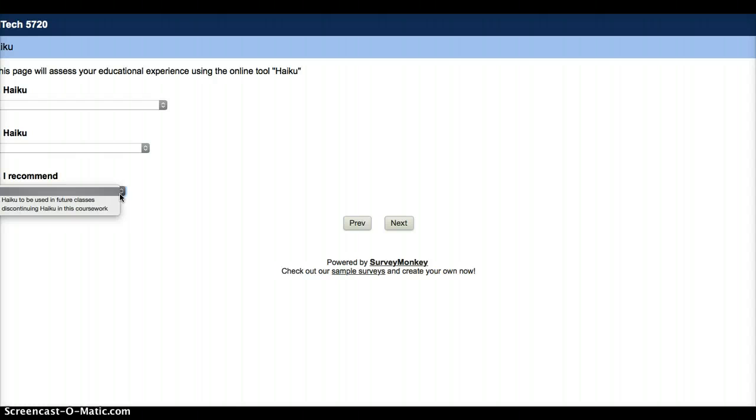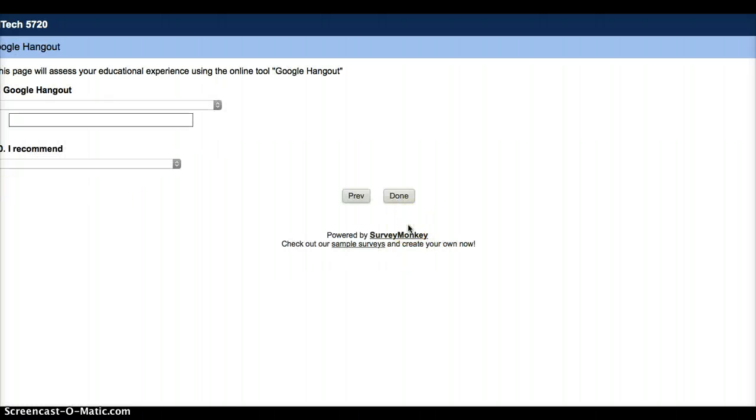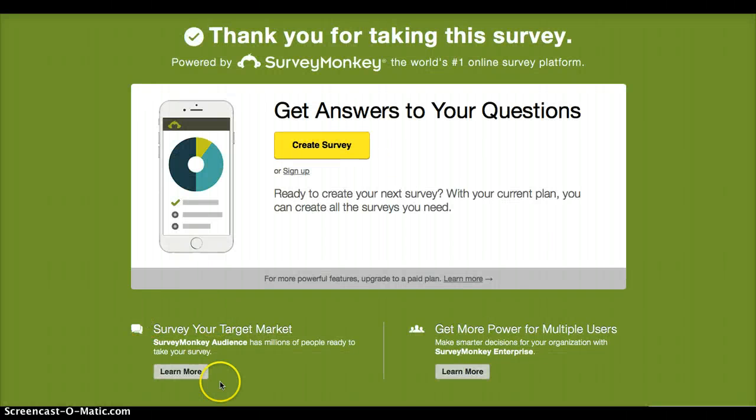Since I used 3 tools, it only let me use 3 questions per tool, because there are only 10 questions that I could use. All right, I am rambling, so I'm going to stop this presentation.